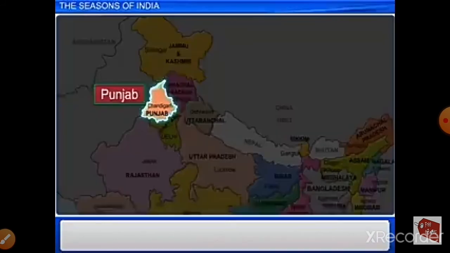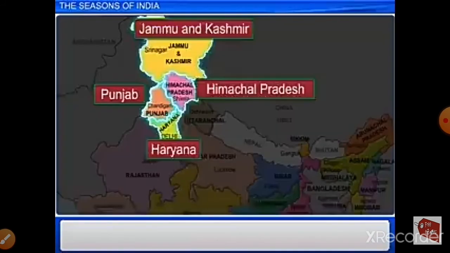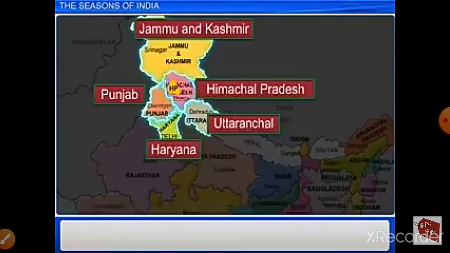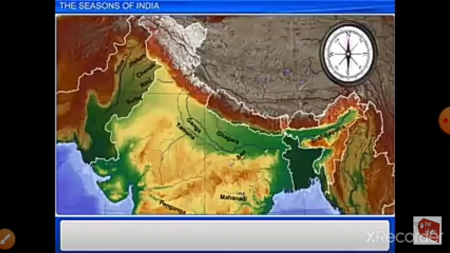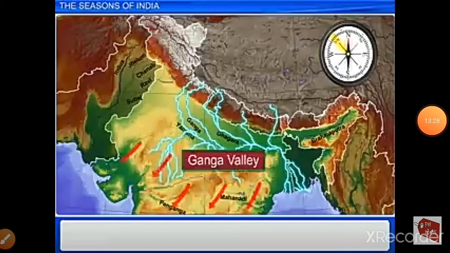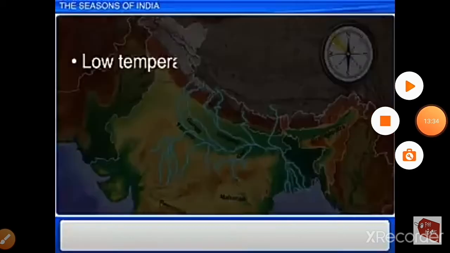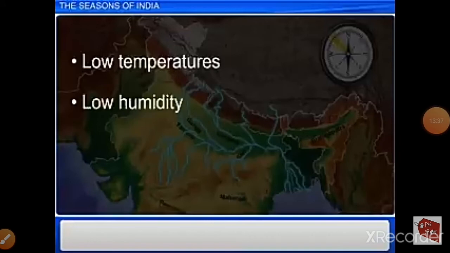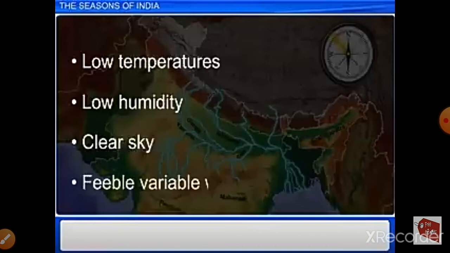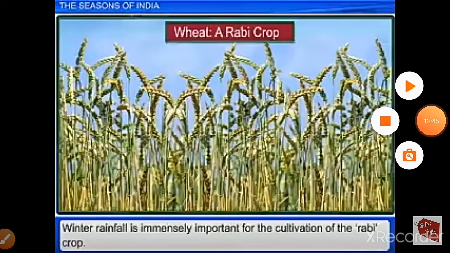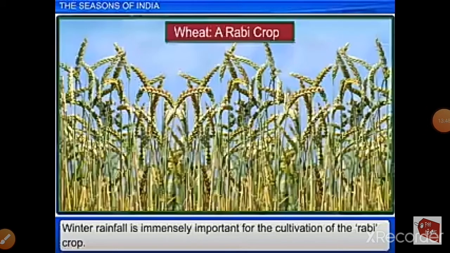In the northern part of the country, high pressure develops. As a result, light winds blow outwards, passing through the Ganga basin from west to northwest. These parts experience low temperature, low humidity, clear sky and feeble variable winds. So this winter rainfall is important for the cultivation of wheat.